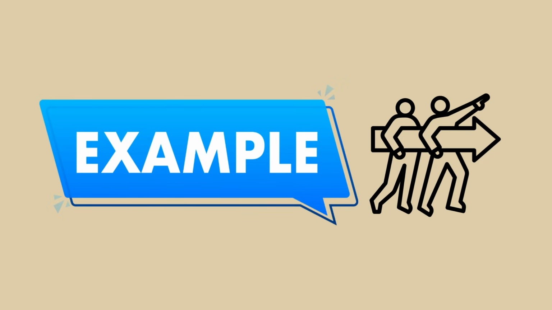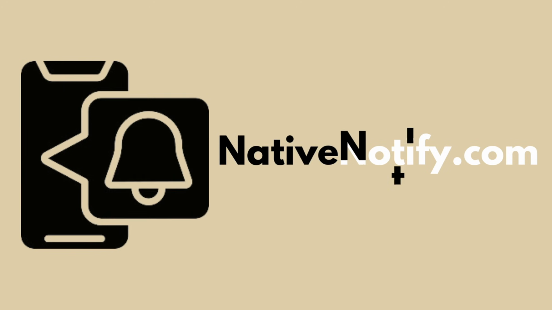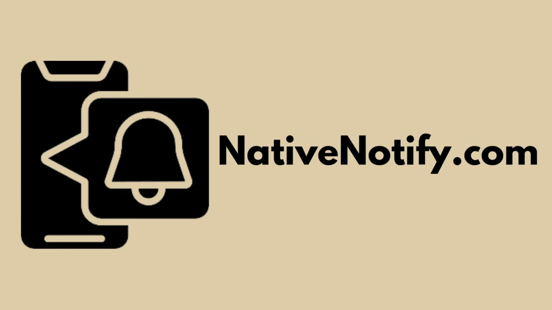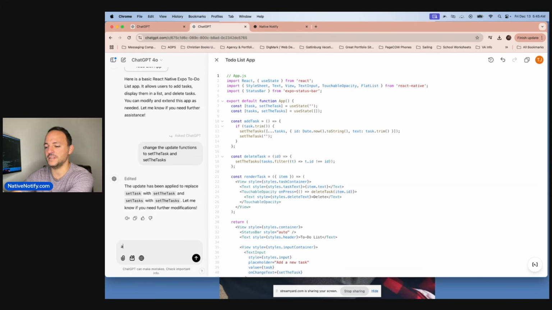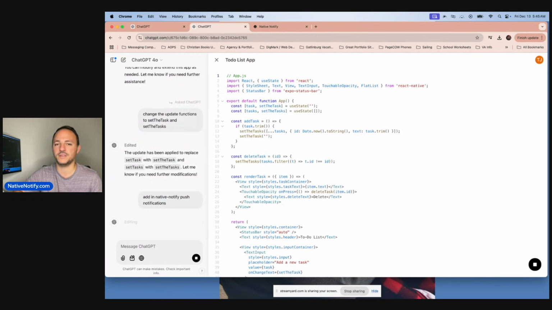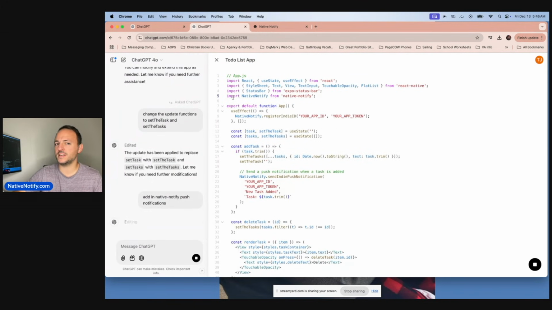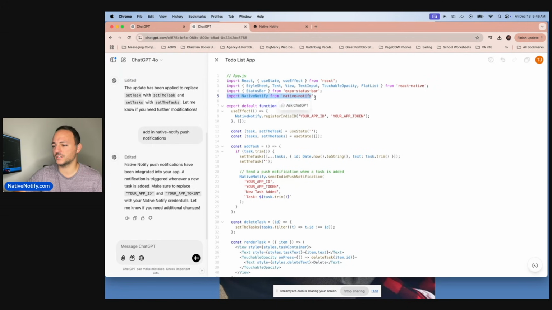Now I'm going to try a real world example. I'm going to just tell it to set up nativenotify.com push notifications and see how well it does. And if it doesn't do well, I'll ask it to update. So I'm going to say add in native-notify push notifications, because native-notify is the npm package. So if you've used nativenotify.com before, you'll notice that it did not do it correctly.